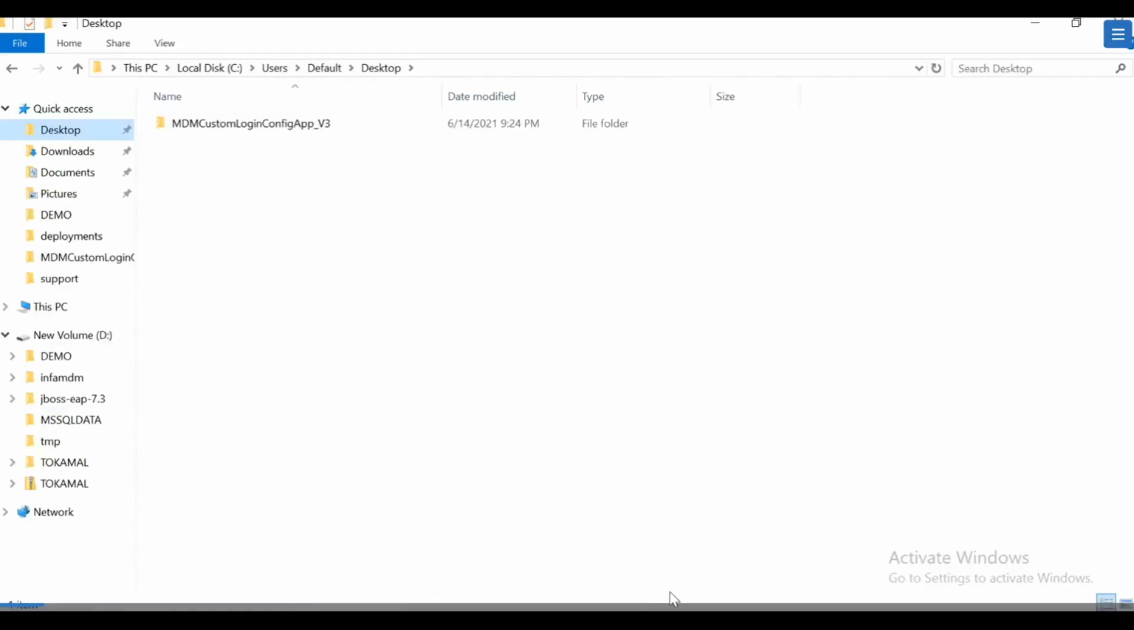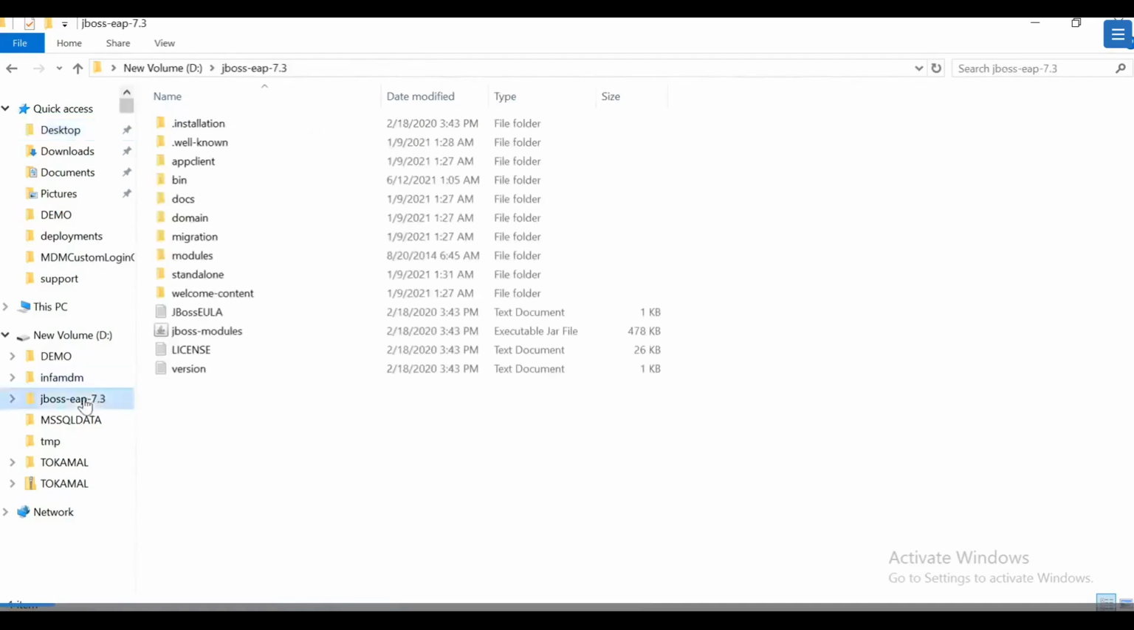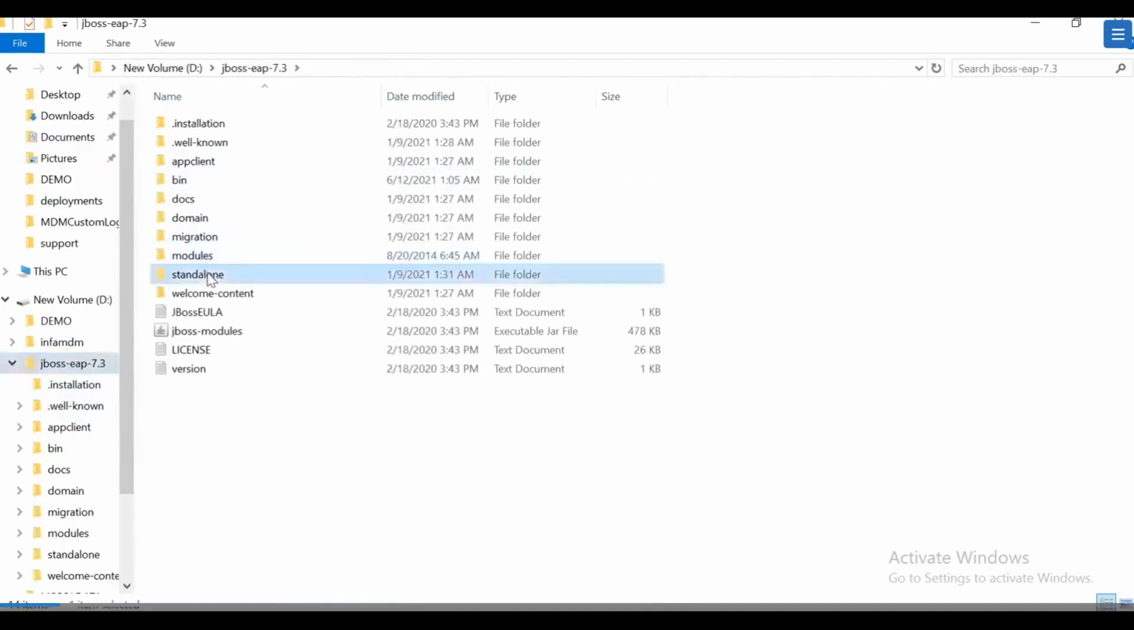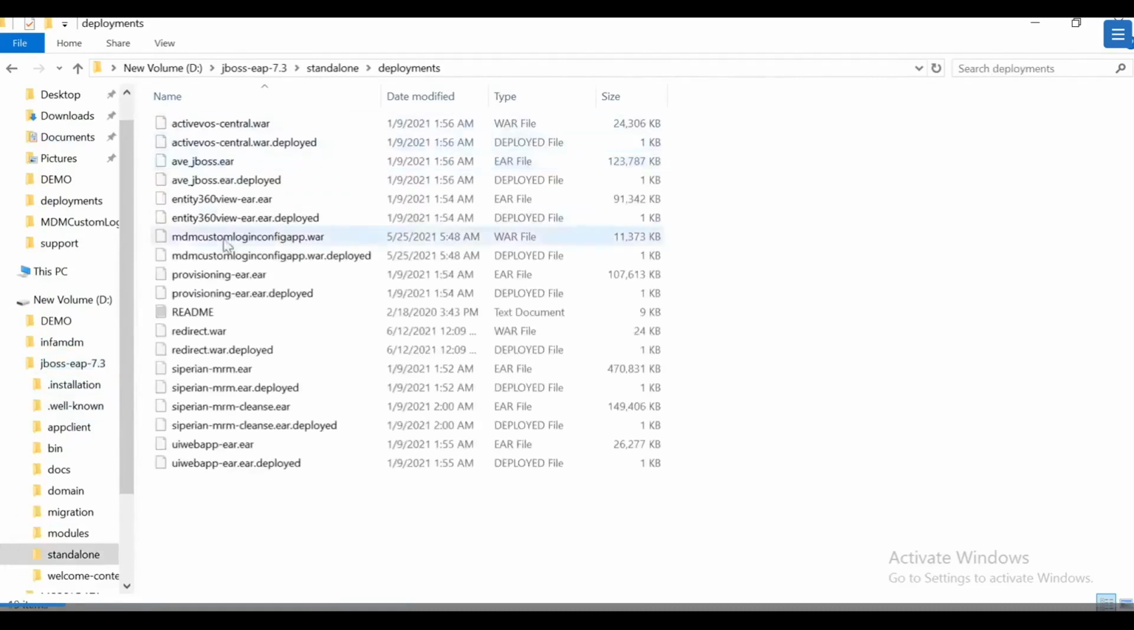Let me walk you through the installation steps. As I mentioned before, the installation consists of two parts. The first one is to deploy the WAR file in the JBoss standalone deployments folder. You can see the MDM CustomLoginConfig App V3 that is deployed here. For JBoss, you can directly just copy paste the WAR and it gets deployed. But for other application servers, you have to manually deploy this WAR file.